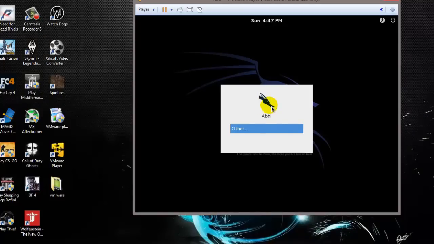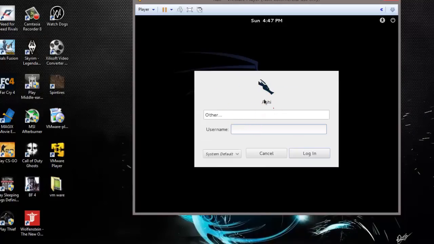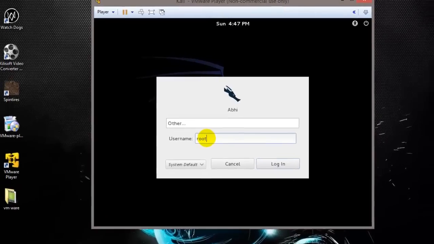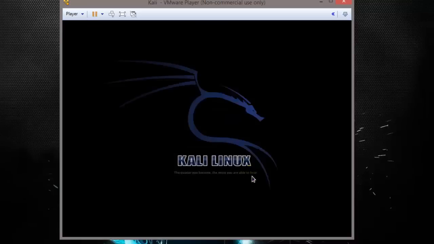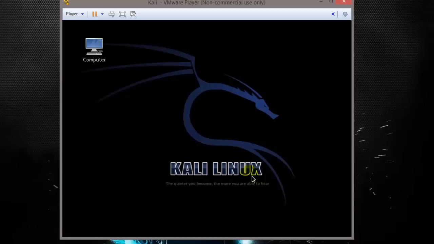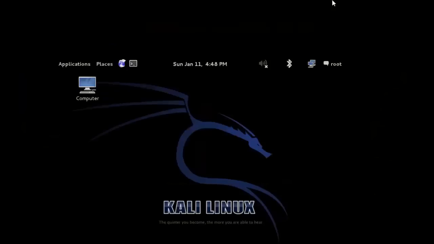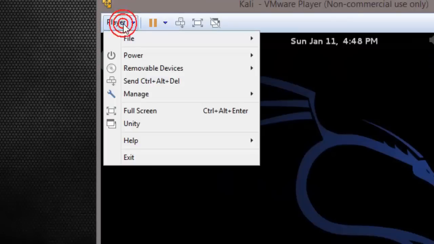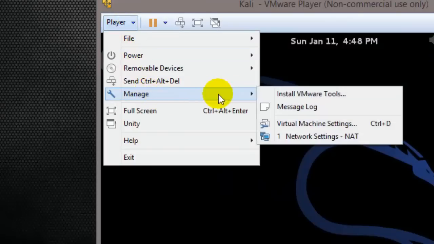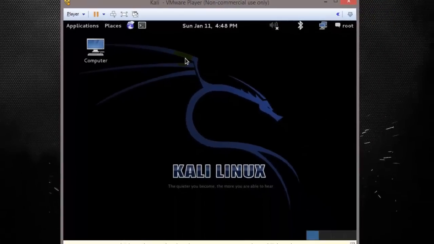I have to select this particular thing. I'll put in the username as root and I'll log in. The password, I've given my favorite password. Okay, click login. Now you see Kali Linux is getting started. Okay, so if I try to put it into full screen mode, it will not go because VMware Tools is not installed till now. So I'll try clicking on Player, Manage, Install VMware Tools.